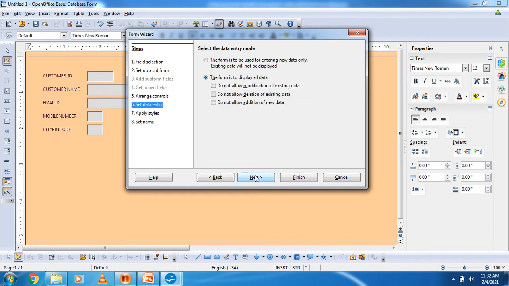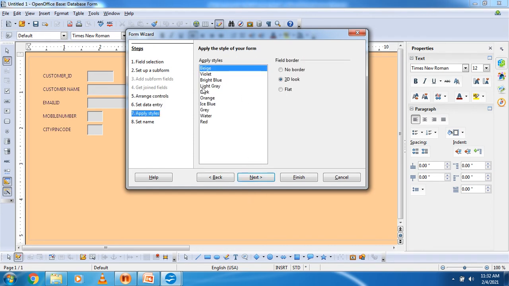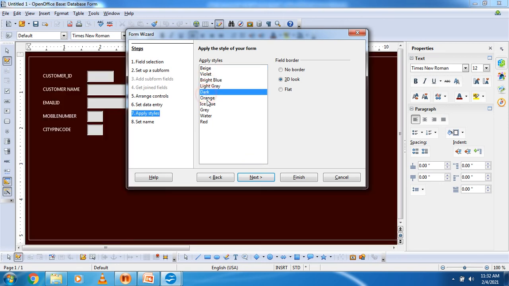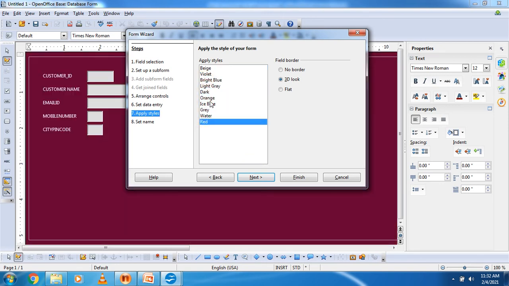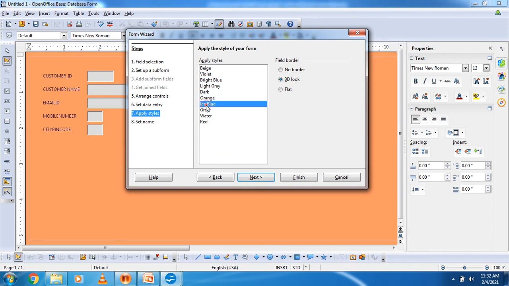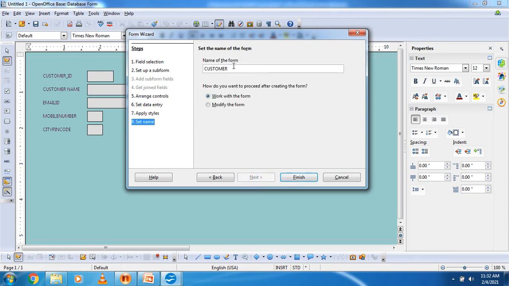I press next, and here you can change the theme. Which type of theme you expect, you can put over there. Okay, student. And here if you want flat, 3D look or no border, you can adjust your way, you can choose the border. Then the next step, set name. Here if you want to change the name of the form, then go to modify the form, otherwise work with the form. So finish.